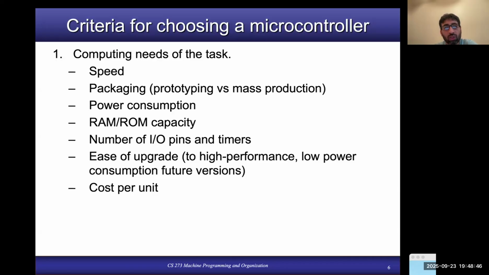The one thing which you also need to consider is, will it be easy for me to upgrade my product by using the future version of the same microcontroller? The future versions which offer high performance, like more speed and low power consumption, right? So how easy is it for you to shift to the newer version of the same microcontroller? And another factor is how much it will cost per unit.